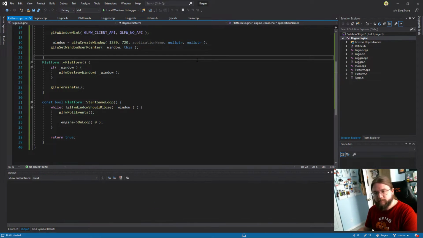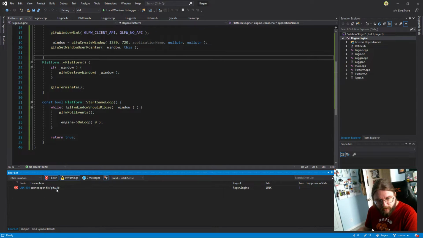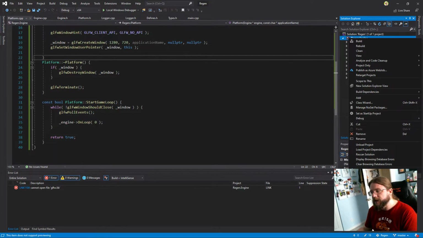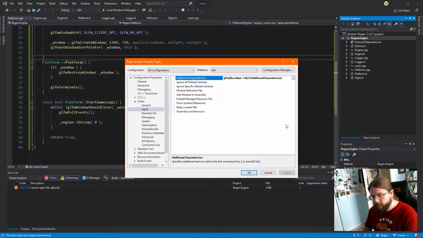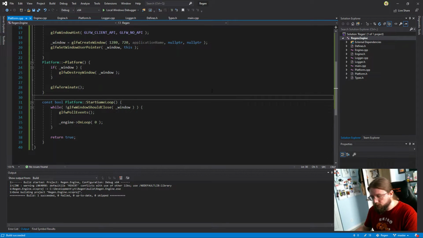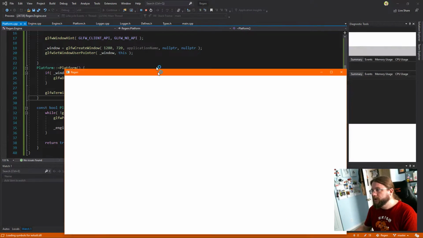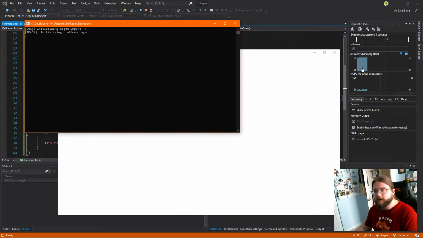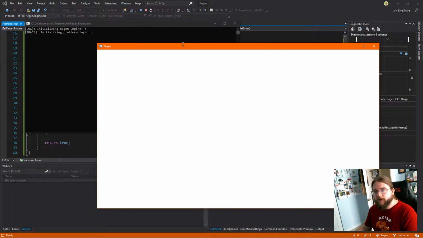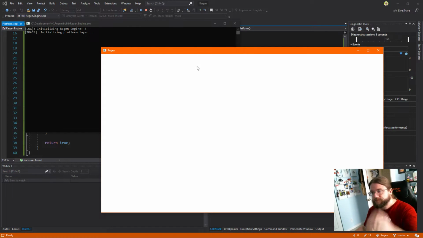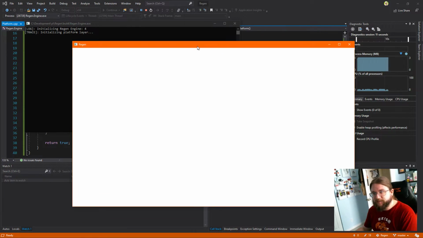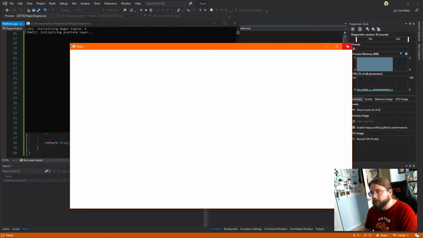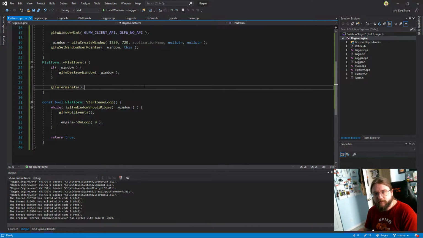Apply, okay, build. GLFW, oh, I think it's GLFW3 lib actually. Cool, run that. And now we get both our console window and our GLFW window. And this is basically, at least for right now, everything that we're going to be doing on the platform layer. So that's good. That all works. Awesome.